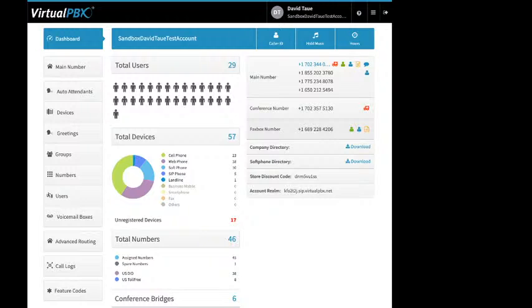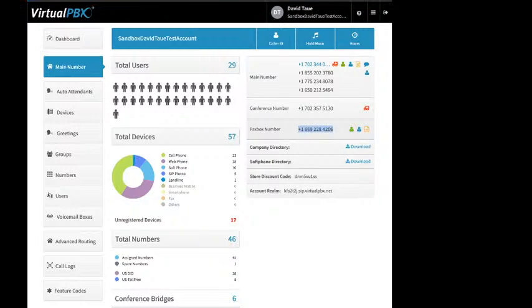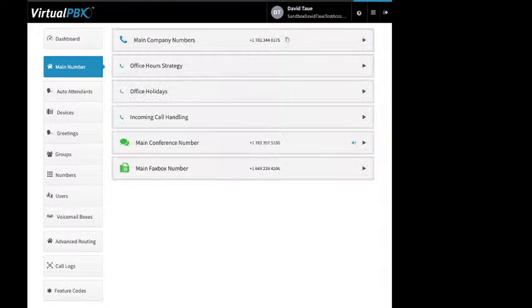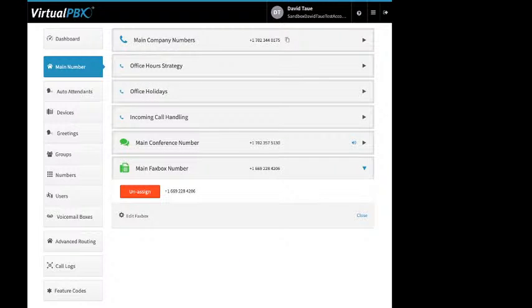Right, we've got the fax box number. You can have one fax box number. This enables faxing on the system, and that fax box number is specifically to receive faxes. So that's where all the faxes come into.